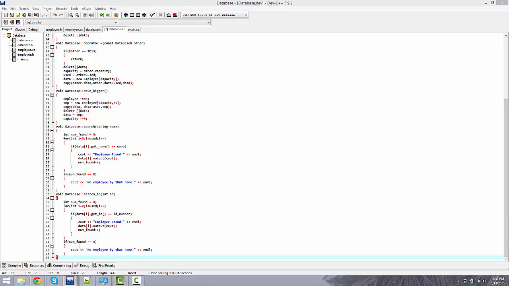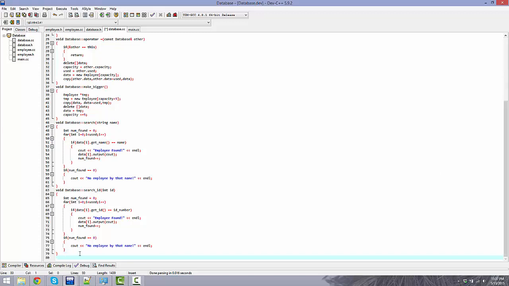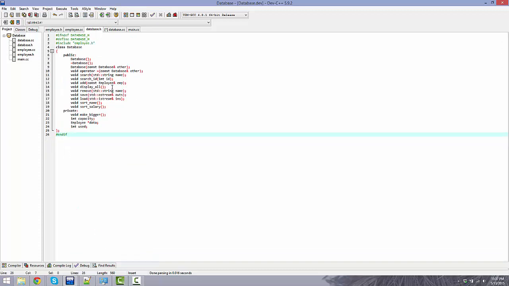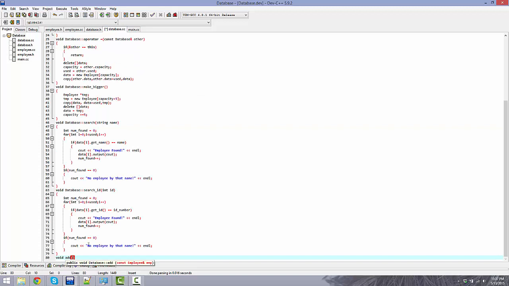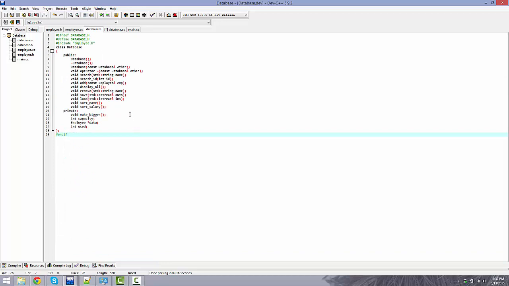All right, next is one of the more important functions here, the add. It is going to add, yeah, hold on, let me check out the parameters of this real quick. I kind of forget, there's an employee, or yep, an employee. Const employee at, what did I name it here? It doesn't exactly have to be the same, but yeah, I just called it emp.